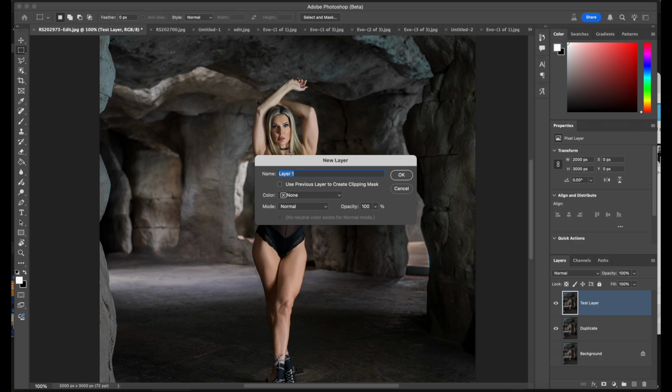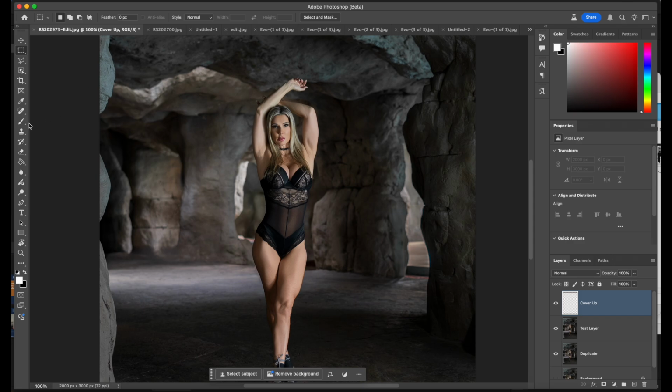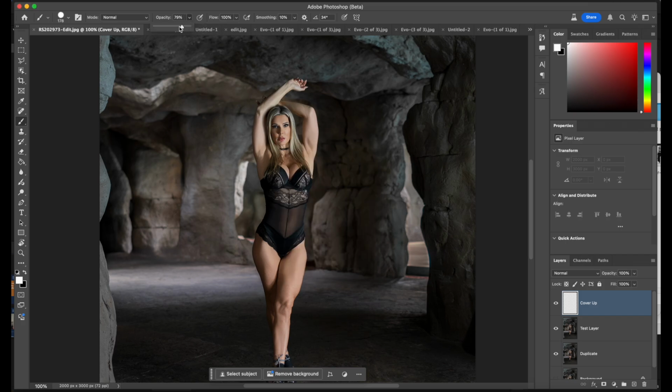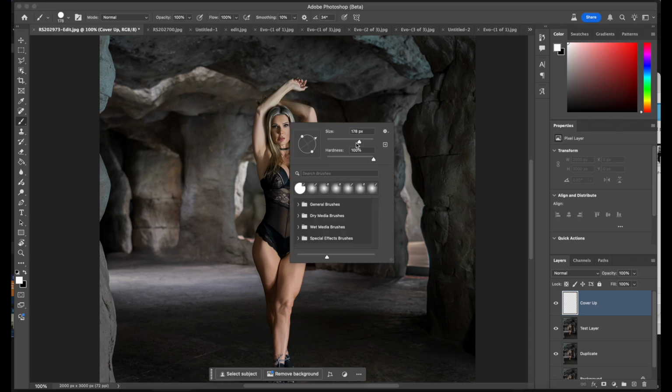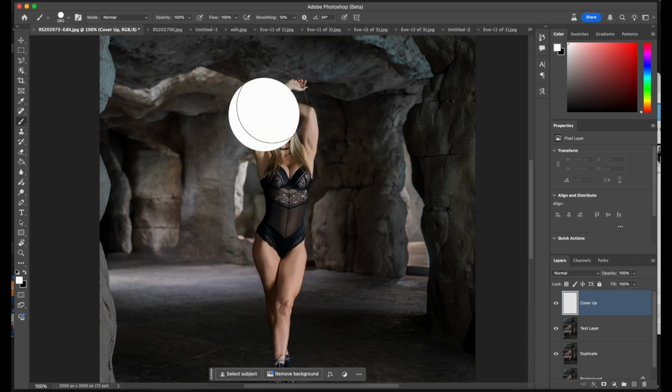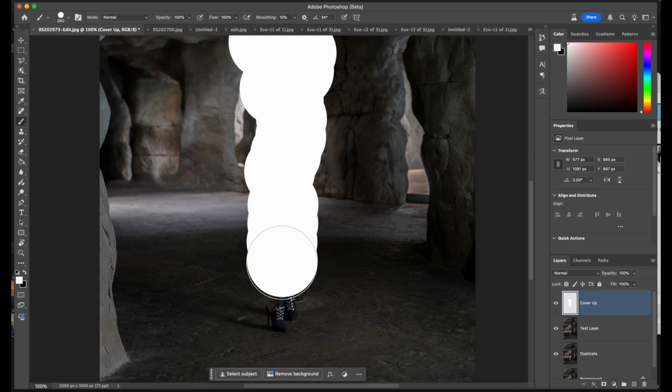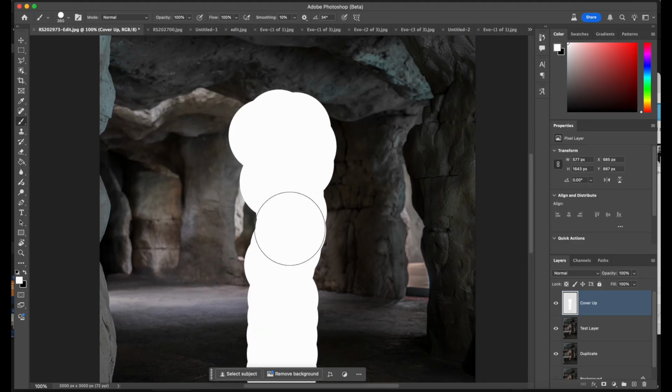Now we're going to create a new layer. This is going to be your quote unquote cover up. It's almost like masking, but this is my way of masking for this simple hack. You're going to make sure that the hardness is 100%. The size should be adequate to the size of whatever you're trying to cover up. And then also make sure that the opacity is 100% as well. Go ahead and cover up whatever it is that Photoshop thinks you're trying to alter. And in this case, it is the model. So I'm covering up the model.